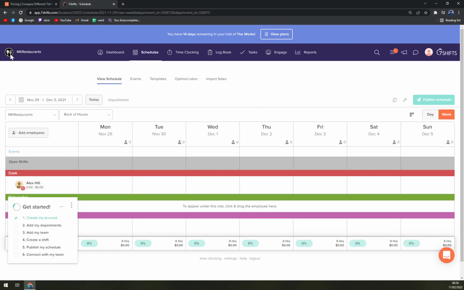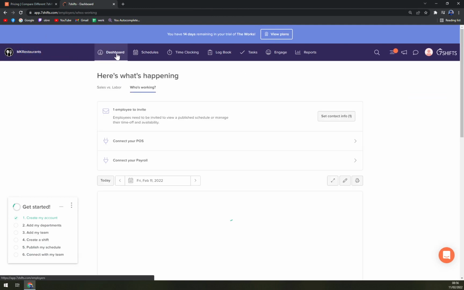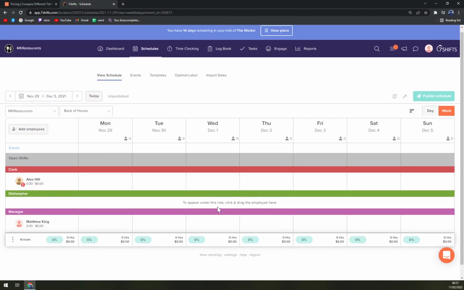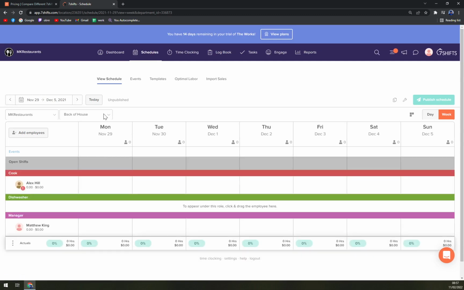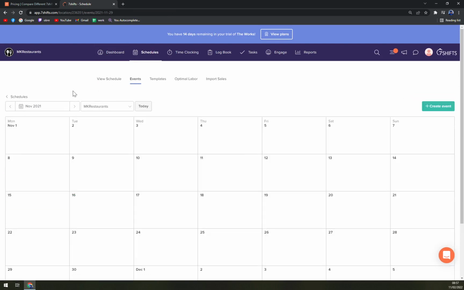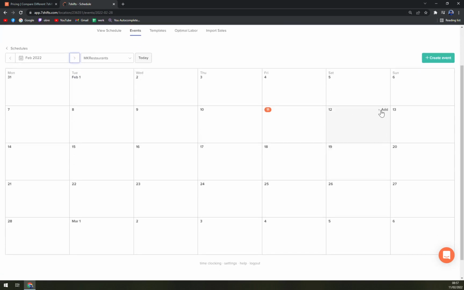On the top left corner, we have our restaurant. We have our dashboard, where we can see basically what's going on. We can connect POS and our payroll. For the schedule, there are open shifts, where you can always add a new employee or assign an existing employee to them. Basically, you can have a cook being also a dishwasher, for example, but that's not very worthwhile. Then we have events that we can easily schedule. It's November, but we are already in February 11th, and let's go with tomorrow.